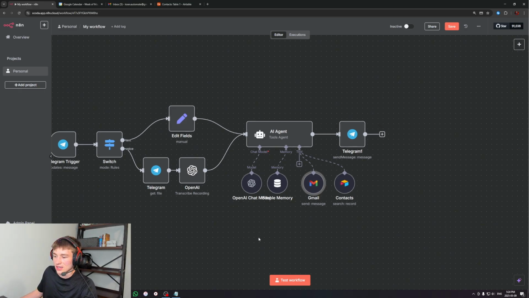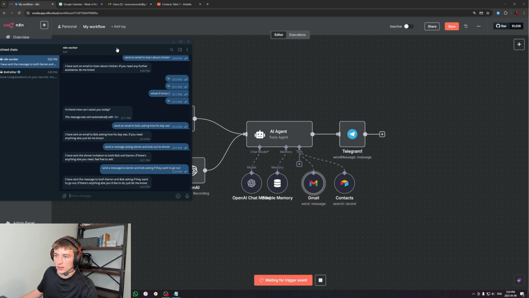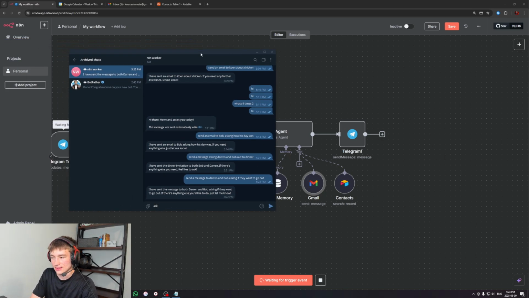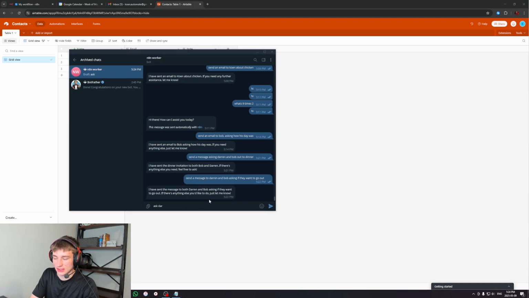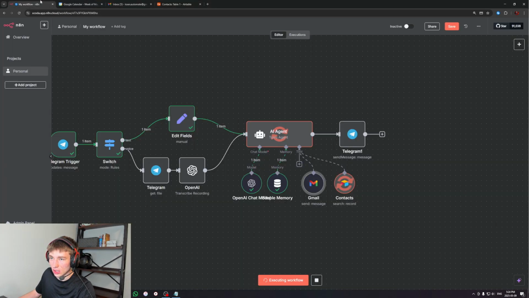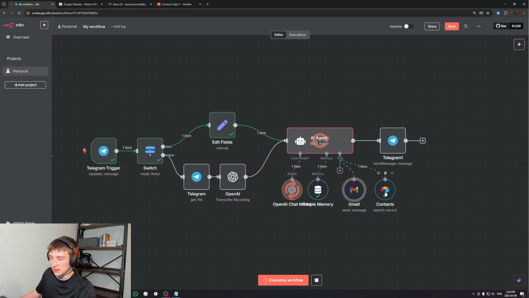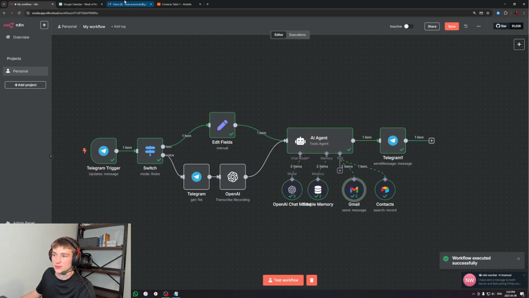So now that that's set, let's give that another test. If you look at the table here, we have Darren and Bob. So I'm going to say ask Darren and Bob if they would like to go out to eat. Okay, I'm just going to run that. It's checking the contacts, sorting it out, sending the emails, and then sending us the response.